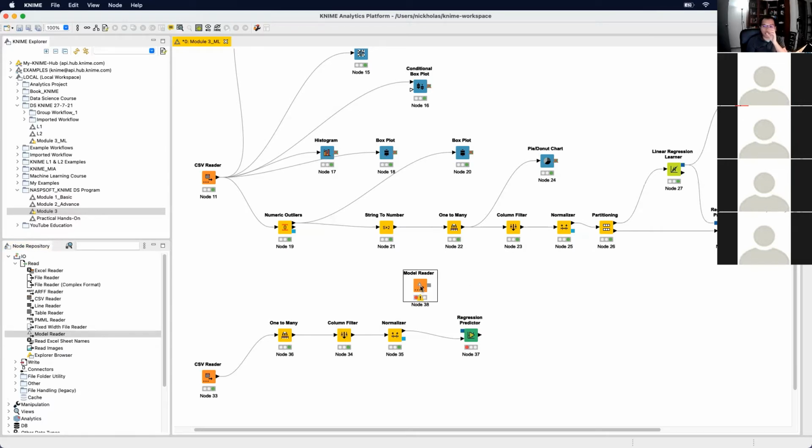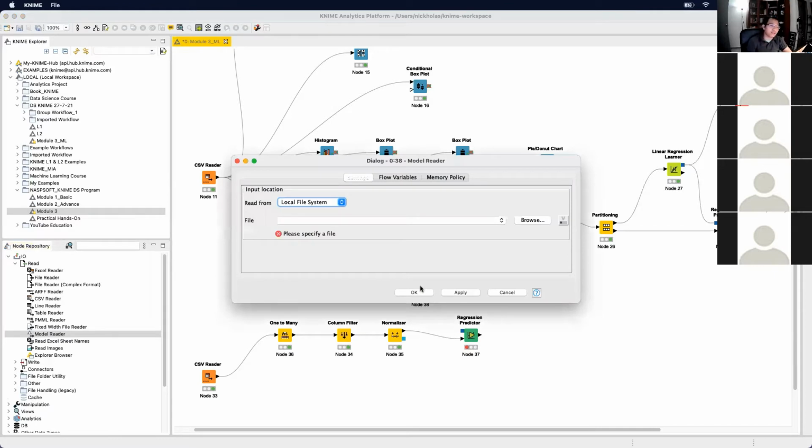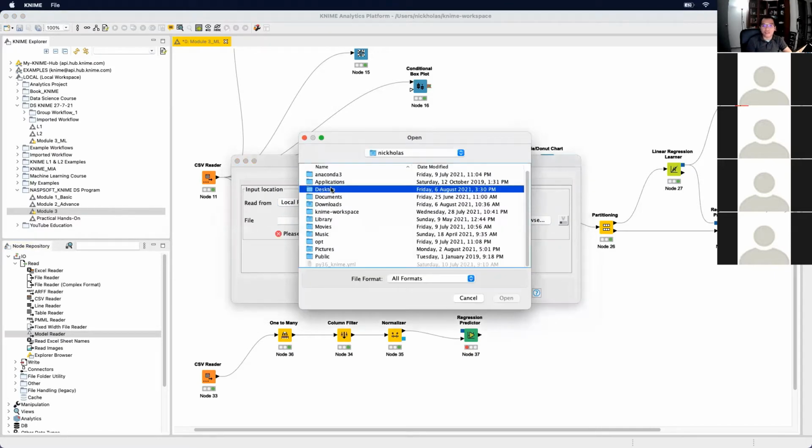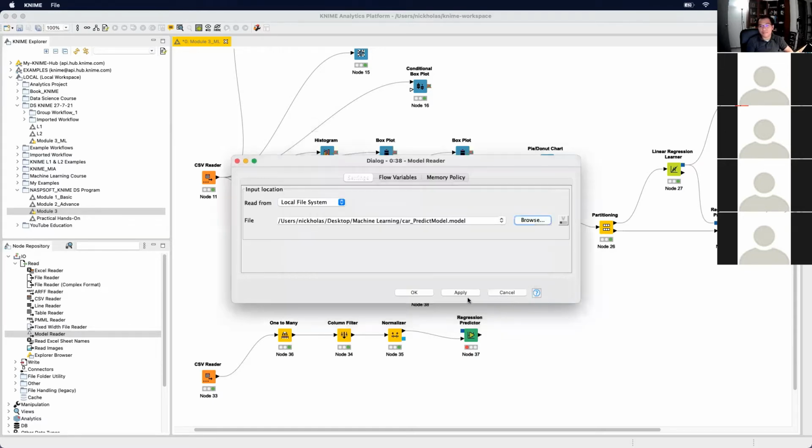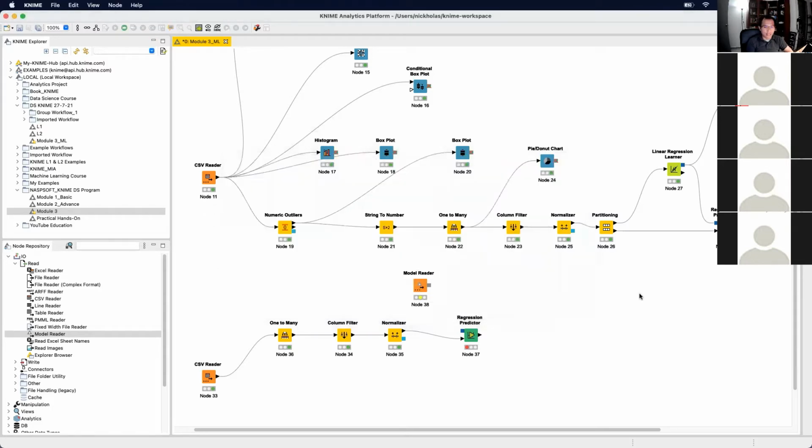Even if we don't have to connect yet, we find where the file is. I put it on the desktop under machine learning. Is this the one that I made before, if I'm not mistaken? Yeah, Friday today, this one. This is the model that I saved before, right? Then click open, click apply, and then click OK. Now I can import that model.